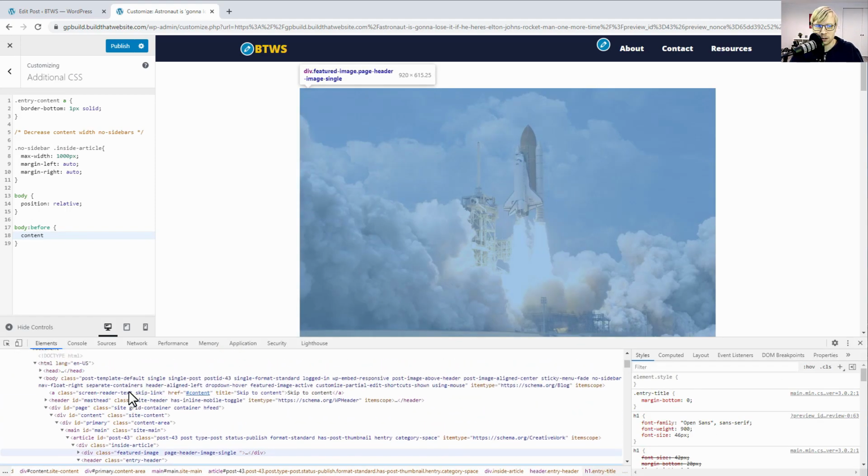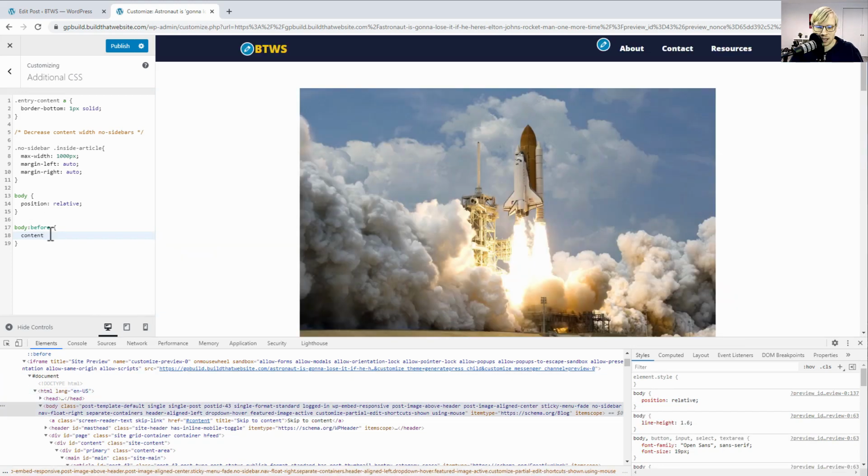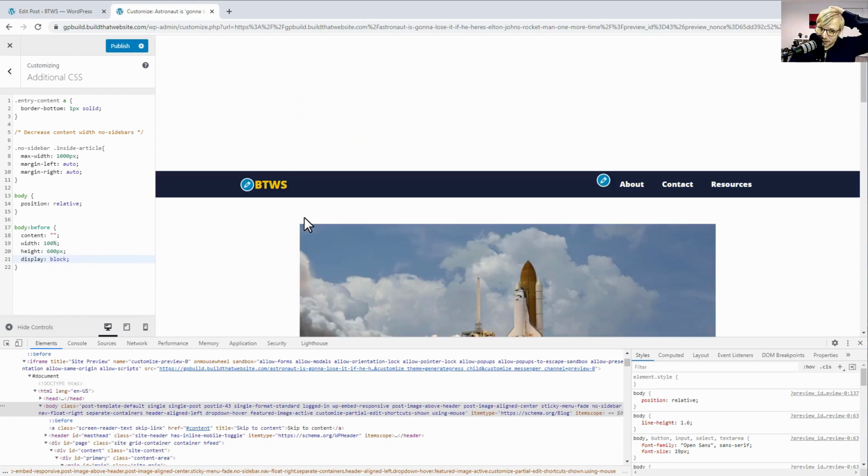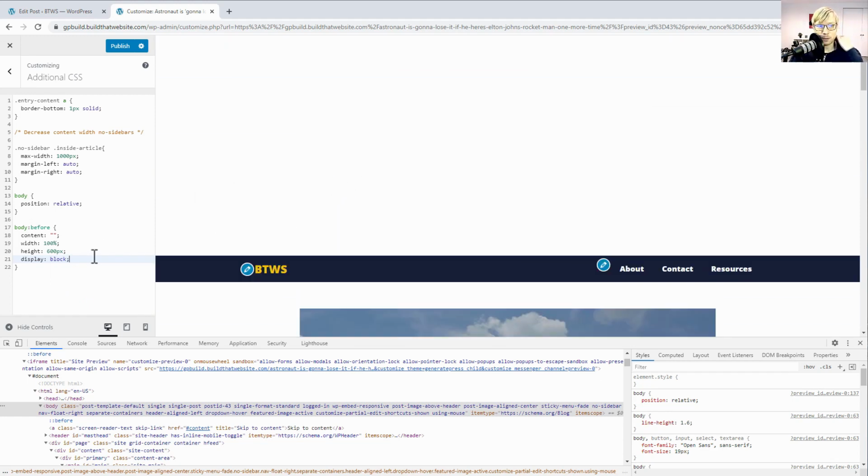We're going to go up to our body here. And to create your pseudo elements, you just click content, quotes, and you saw the flash. And now this before element has sprung into existence. And now we need to give it some width and some height. So we're going to call it width 100%. Height, we'll start with 600 pixels and see how that looks. And we're going to make it a block element. And now it's taking up all the space and pushing our header down. And obviously that's not what we want.